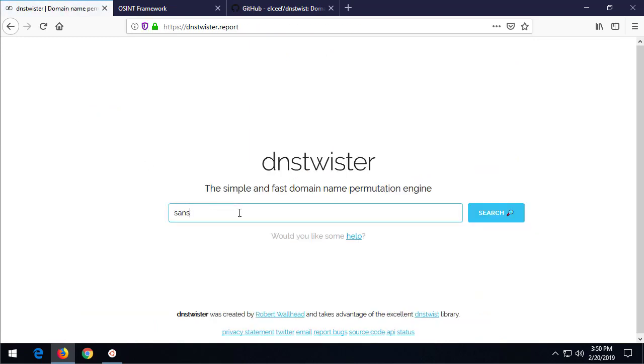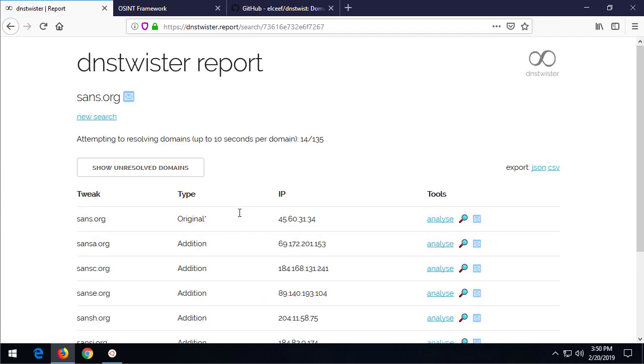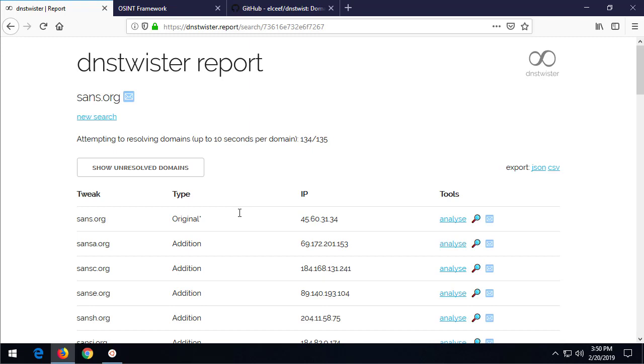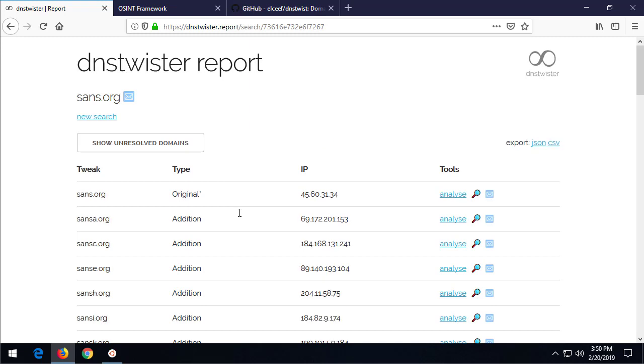Let's try a different one. Let's try sans.org. It's a short number of characters, so it'll complete pretty darn quickly. And one of the things that we always have to look at when we're doing OSINT is we're getting results back. We're getting data. But we have to analyze it. We have to understand, hey, does this matter? Is it a false positive? For instance, by adding the letter A here, they found that sansa.org is a real domain. Oh my God, is somebody squatting on this domain? Probably not. It's probably a company or something like that that is sansa.org.